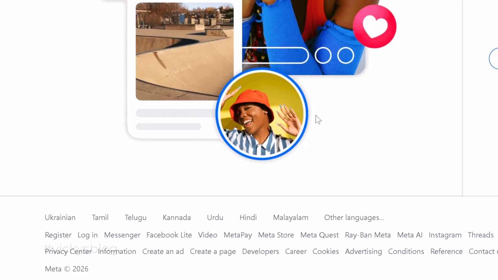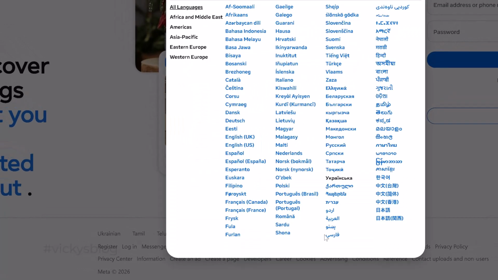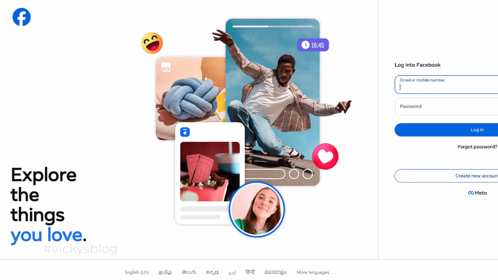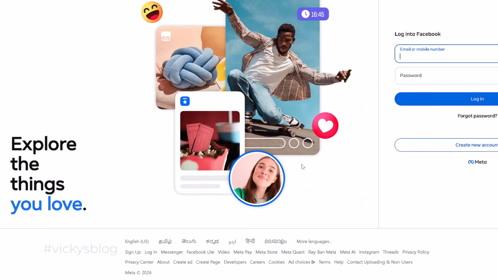What you need to do is click on these other languages here and then choose your language. For example, I want Facebook in English, so I'm going to choose that. That's it, friends. Now it will not change. So this is the way you can change your language in Facebook.